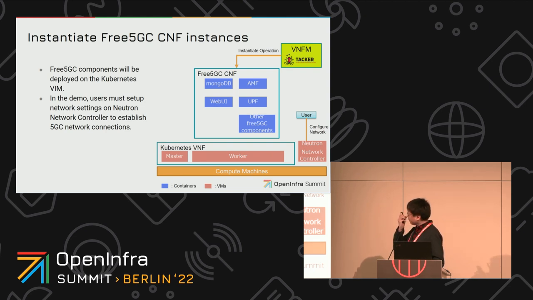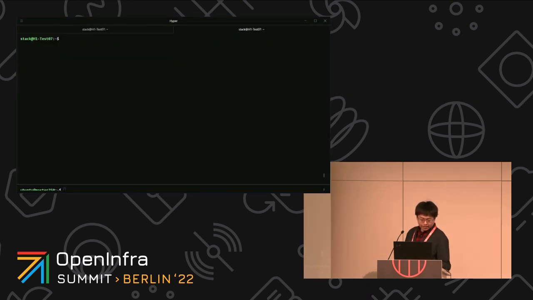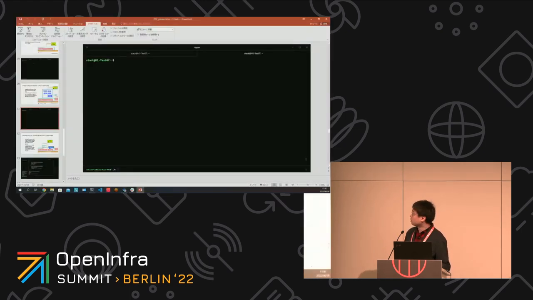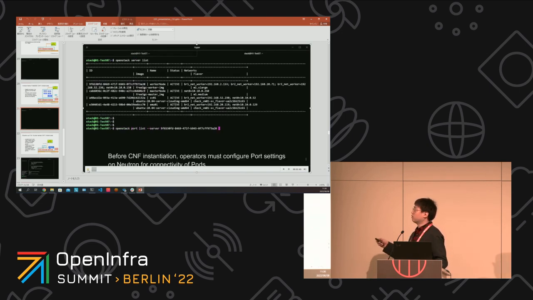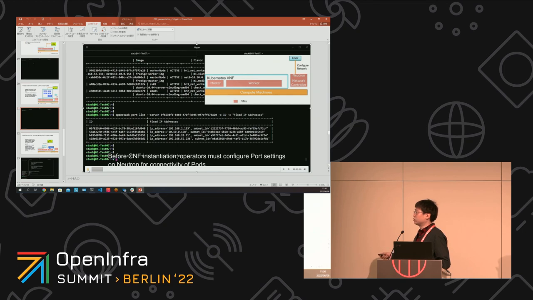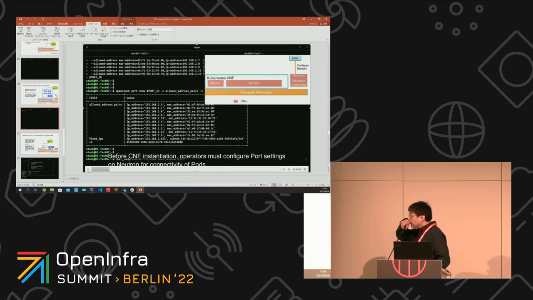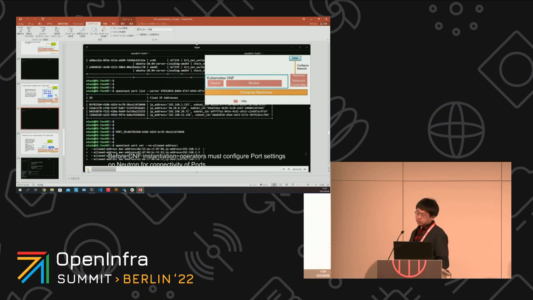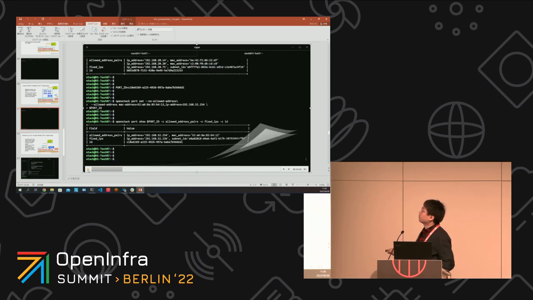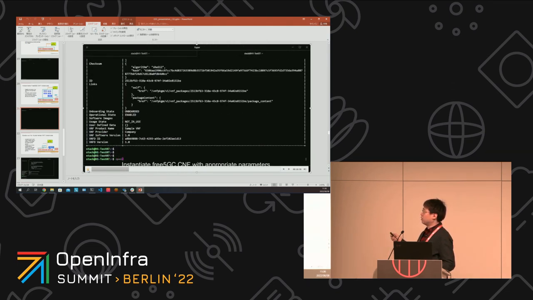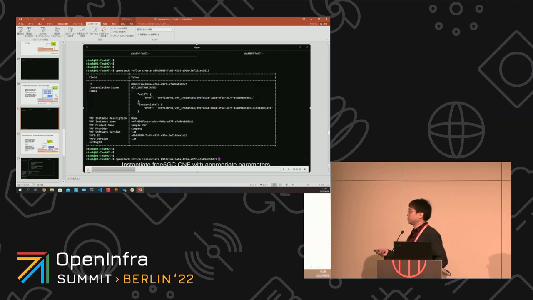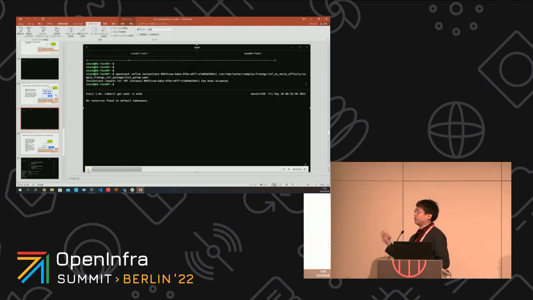So let's see the next demo movie. Okay, in this step, the operator configures the port settings on Neutron for connected ports. And then operators can instantiate the free5GC CNF with appropriate parameters. We did the same in the previous step.